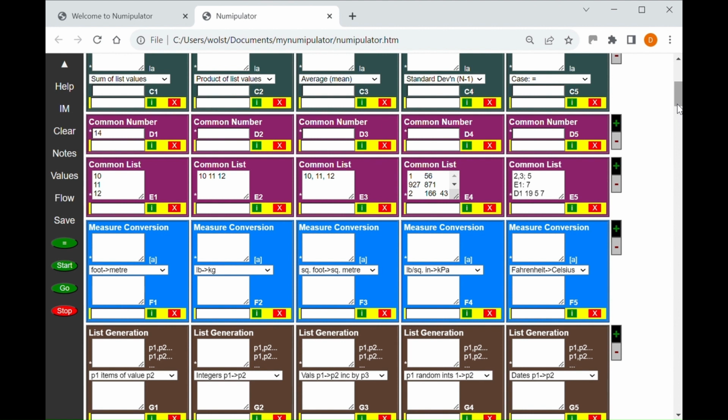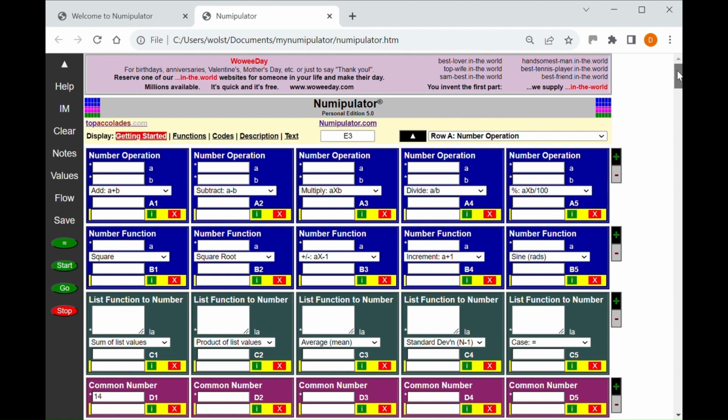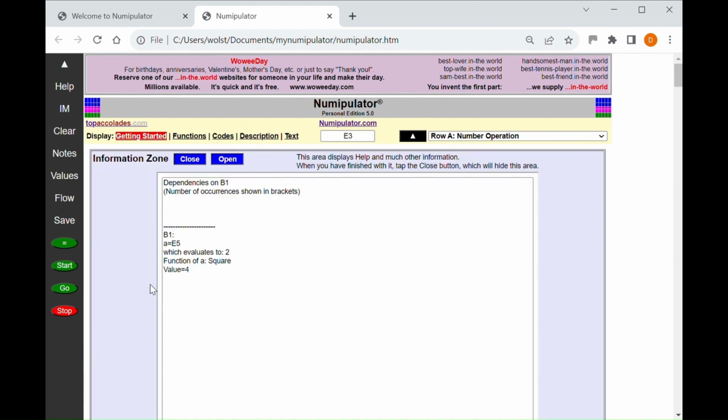So can we also use a reference to a list as an input to a number? Let's try it out. And of course the answer is yes. So if I put up here E5, and I press equals, I get the answer 4. And that's because a list input is treated as just the first or only number of that list. So you may remember that E5 began with a 2, so it treats it just as if I've entered the value 2.